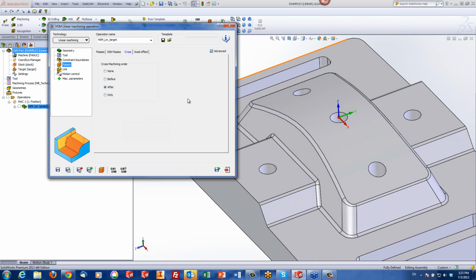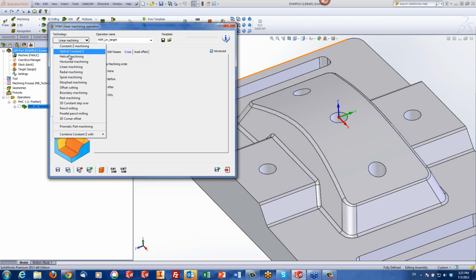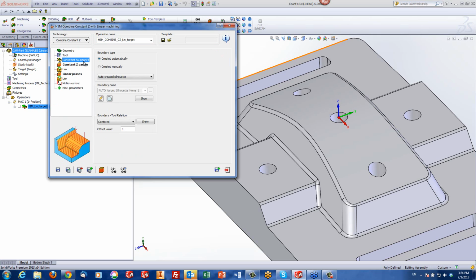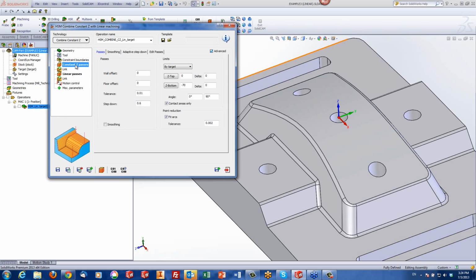So what I can do is very simple. If I were to open up my technology field, instead of using linear, we're going to use an option that actually combines constant Z together with linear, as shown over here. When I do that, I'll be using the exact same tool, exact same constraint boundaries, but if I go into my constant Z passes, as you see we have here constant Z and linear passes. If I go into my constant Z passes, again, I'll put my step down at every 3mm so we can actually calculate this relatively quick.